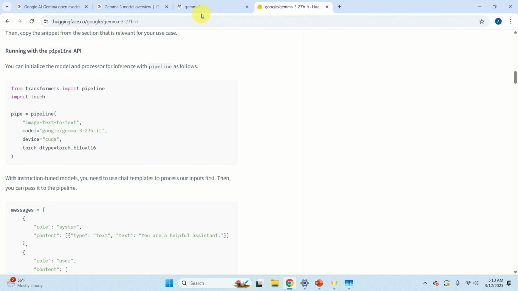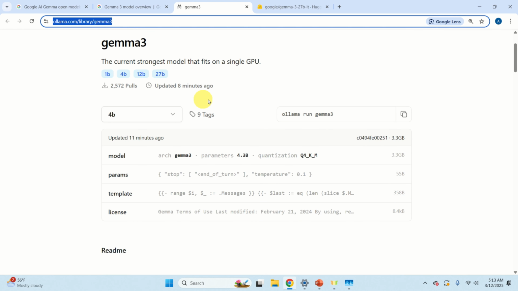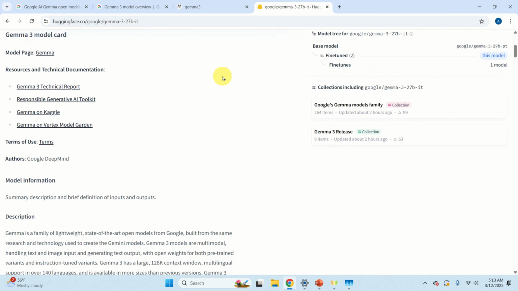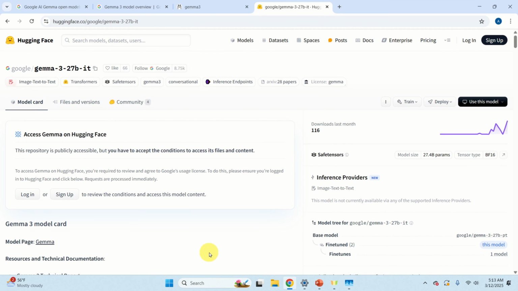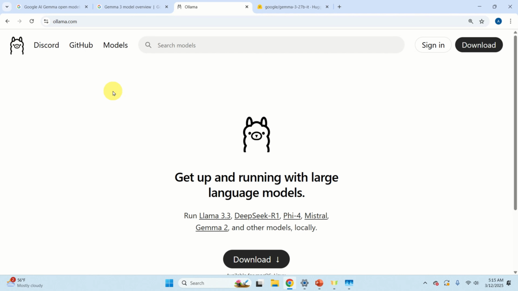In this video tutorial, I'm going to use the Ollama approach, and I will show you how to run the model locally and how to create a graphical user interface for nicely interacting with this model by using Open WebUI. In future video tutorials, I'm going to explain how to run this model by using the Hugging Face approach, and I will also explain how to use PyTorch, Keras, and Gemma CPP, so stay tuned. Okay, so let's start with installation.